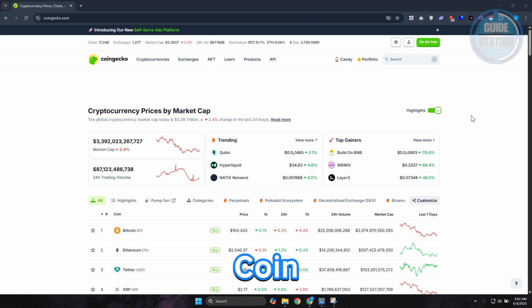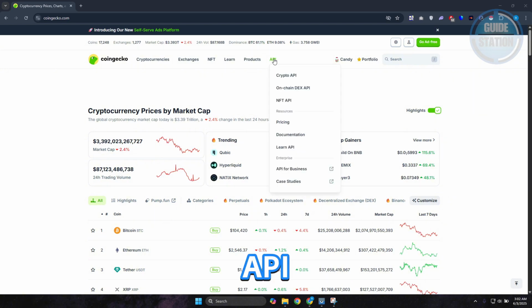Now, you want to go to CoinGecko.com here, and you want to go and maybe access your account, log into your account if you can, and you want to go to API. I see at the very top here. Now, there are different types of API keys here. So you have Crypto API, NFT API, on-chain DEX API. So go ahead and choose one that you are going to utilize. Like for example, if you want to get a Crypto API, go and choose Crypto API.